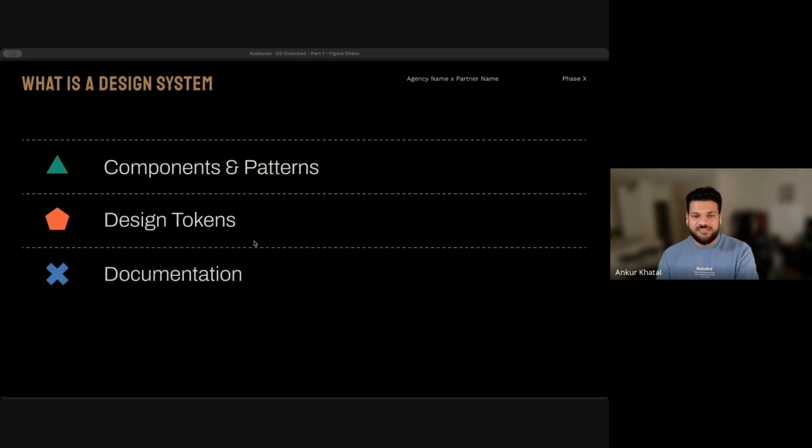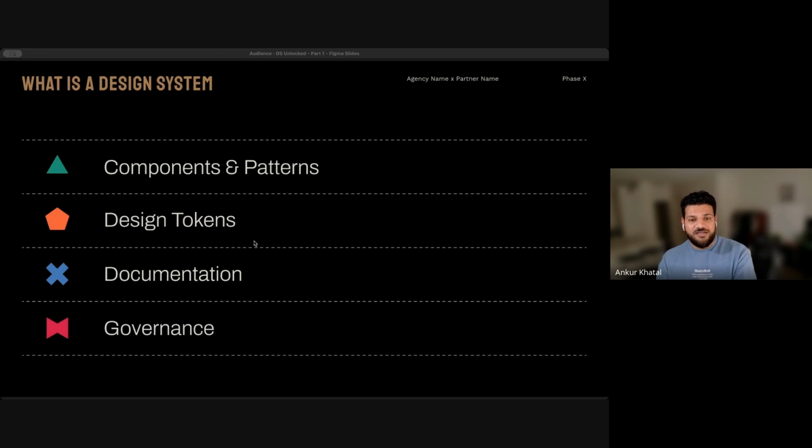Then comes the documentation. This is what makes it usable: guidelines, how-tos, and the why behind your decision for that particular component, pattern, or design token. And next is governance. Finally, the structure that holds it all together, like who manages it, how changes happen, and how teams stay aligned. Without these four pieces, it's just a UI kit. But with them, you've got a real system.